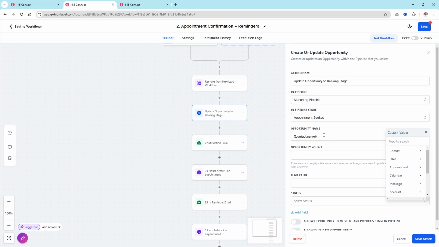So this would put in their first name, their last name, or whatever you want to call it. But here's all the contact fields that would be in the CRM. Here's all the user fields. This would be who's assigned to them, the appointment fields, the calendar fields, message fields, the account fields, all of that stuff is in here, custom values. So you can get anything that you need.